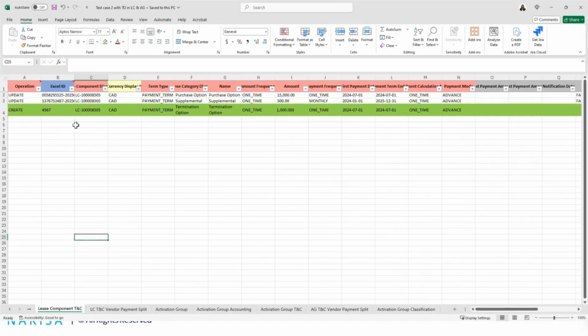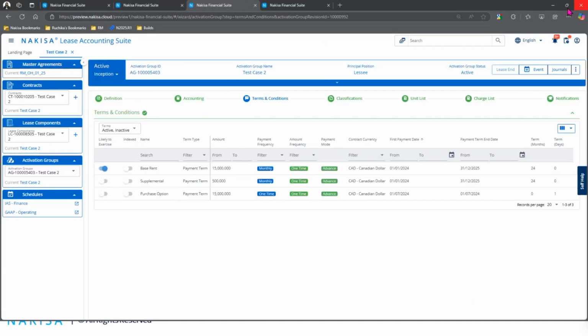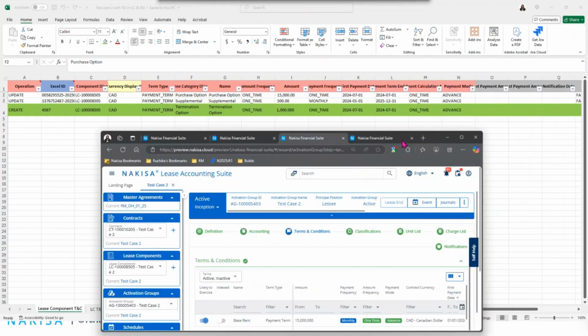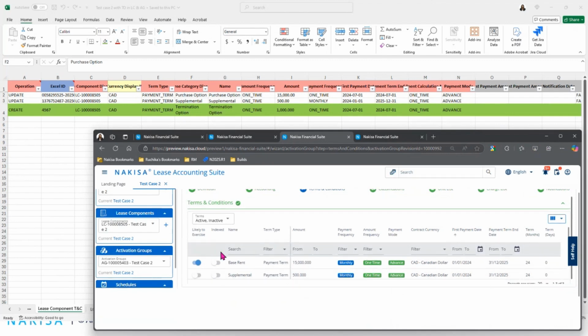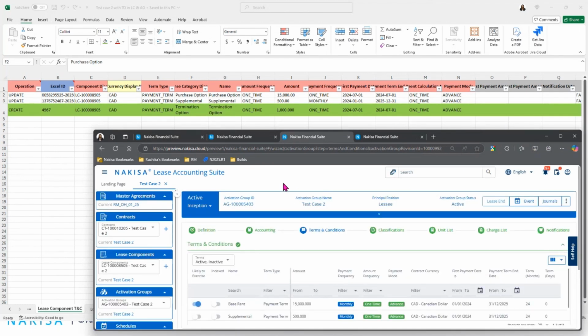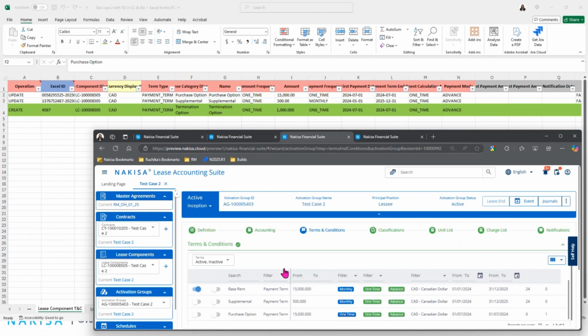So in this case, when I downloaded the file, I already have these two terms on the lease component terms and conditions. And the reason why I only have 2 and not 3 is because I have exercised one option. So if I just want to come back and show you on the UI, this is test case 2. Yeah, so I have 3 terms on the activation group.